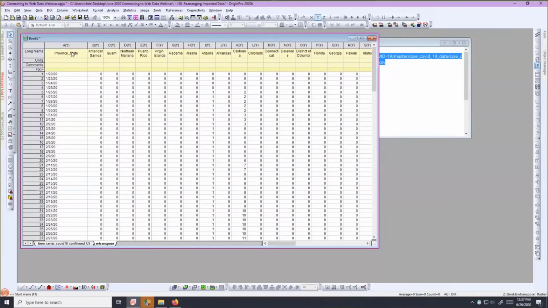To make this usable, we have to do a couple other things. Our dates are left aligned here. That means Origin is not treating them as a date. It's treating them as pieces of text. It won't graph them properly. You wouldn't be able to do any calculations on them properly. Let's convert these text dates to a real date format Origin can use.